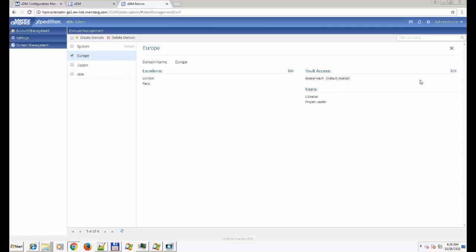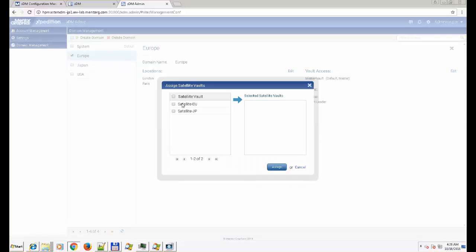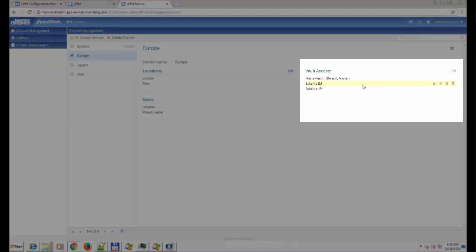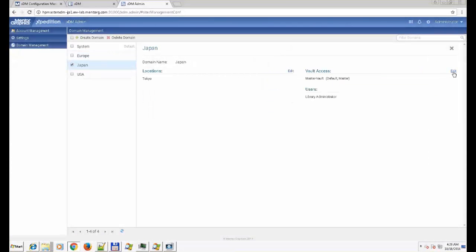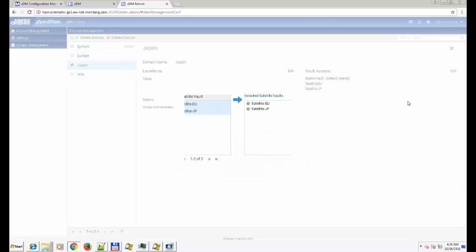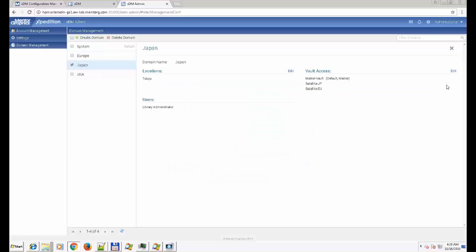Now, under Vault Access, I can assign satellite vaults to this domain, as well as setting the priorities for accessing the vaults for this domain. Therefore, a user can access a satellite vault only if the satellite vault is listed on the domain that has the user's location bound to it.